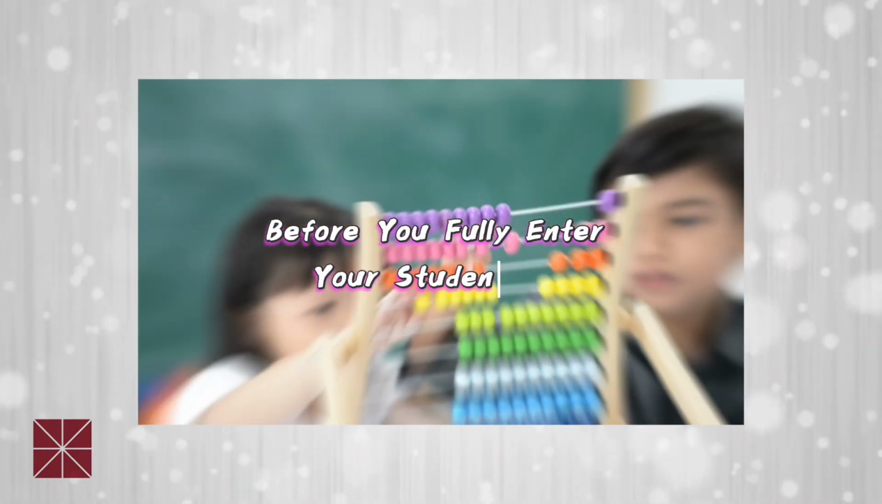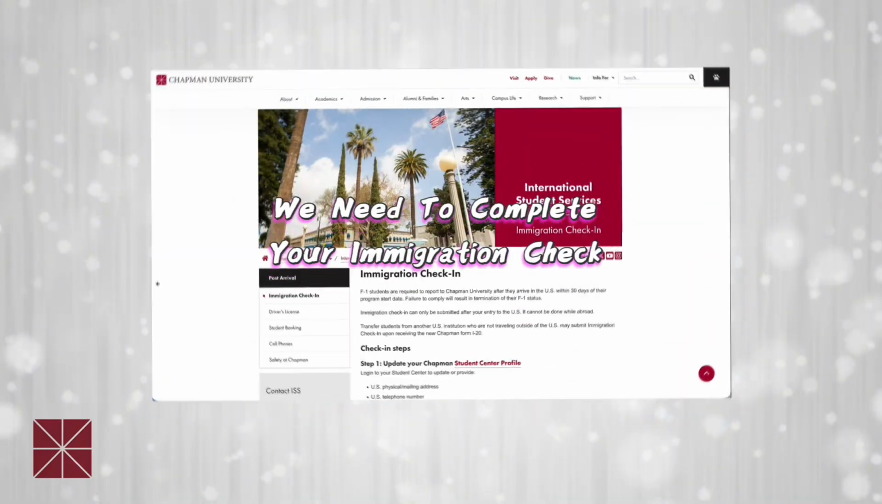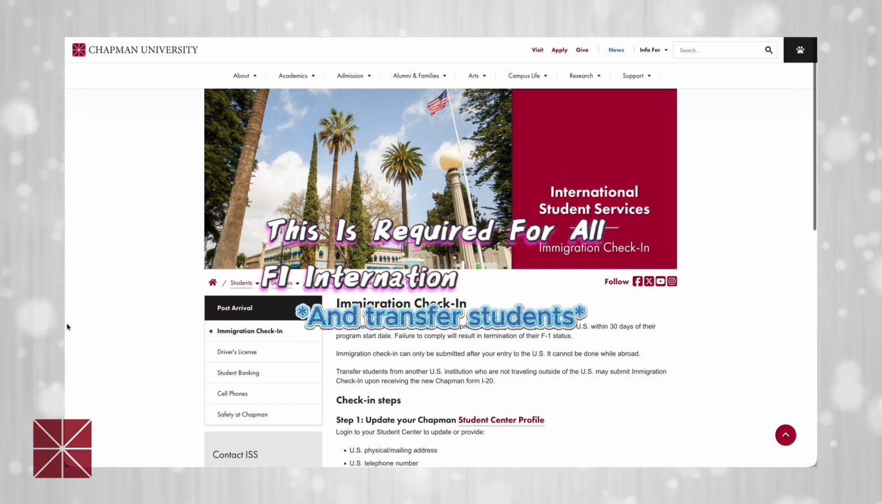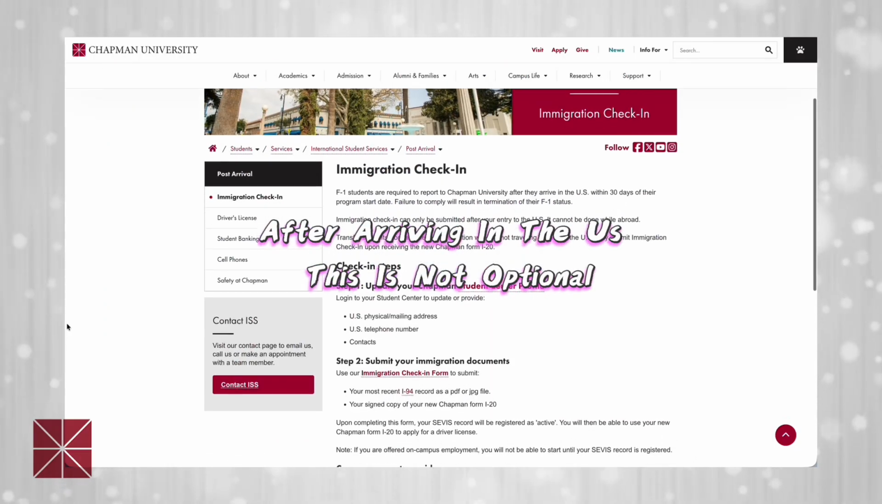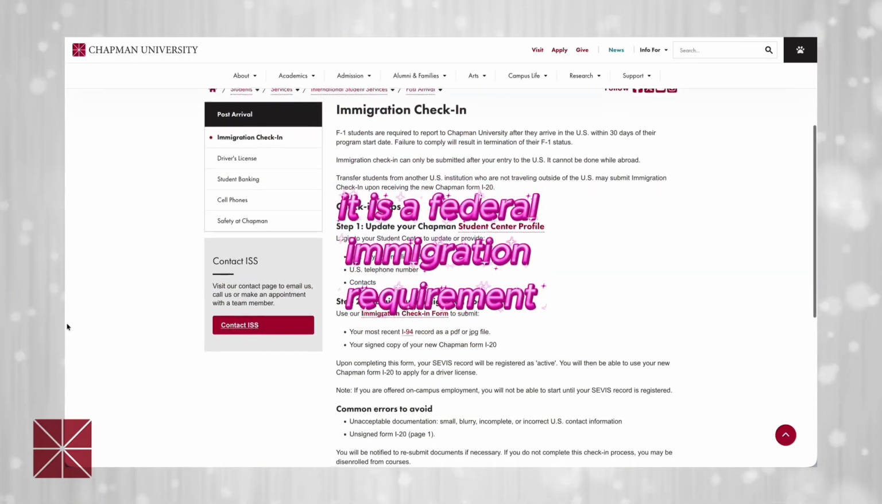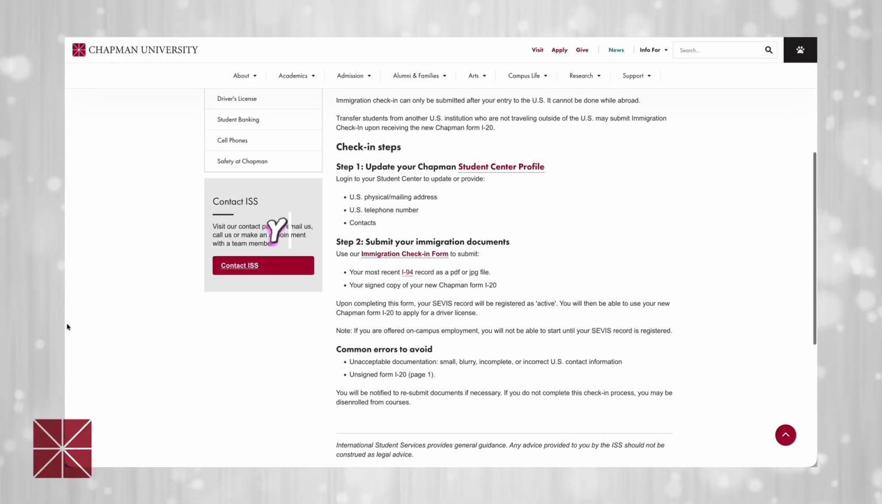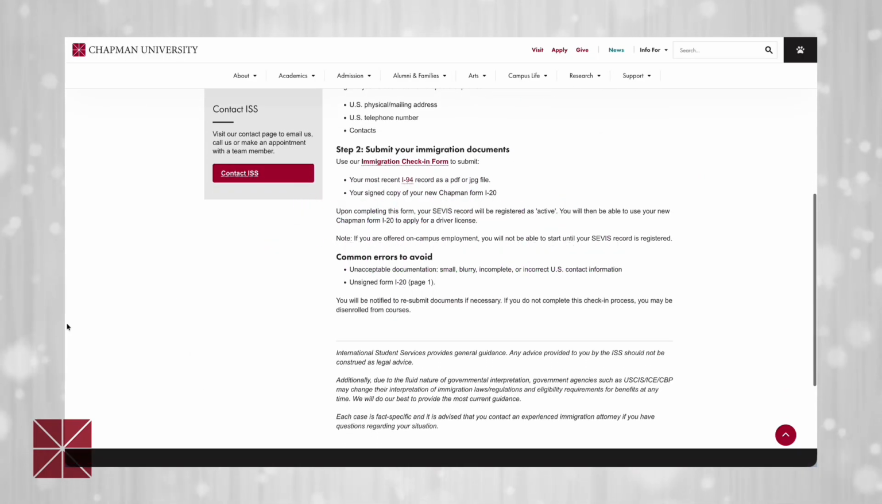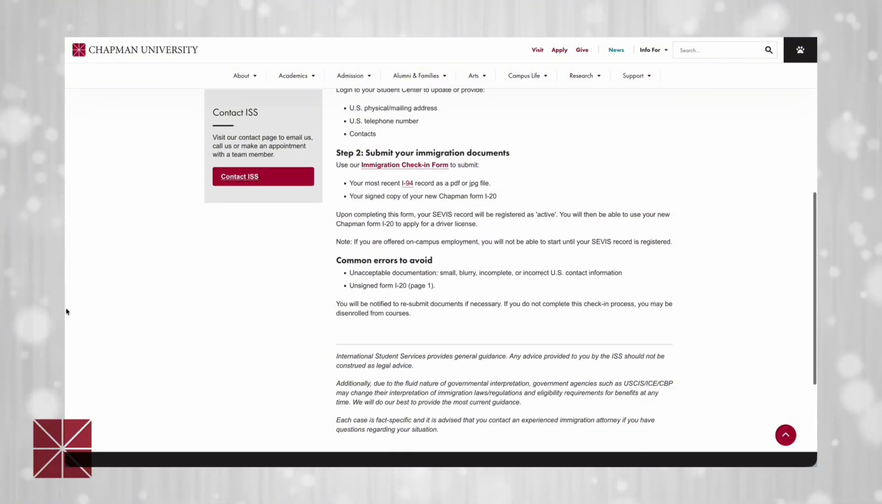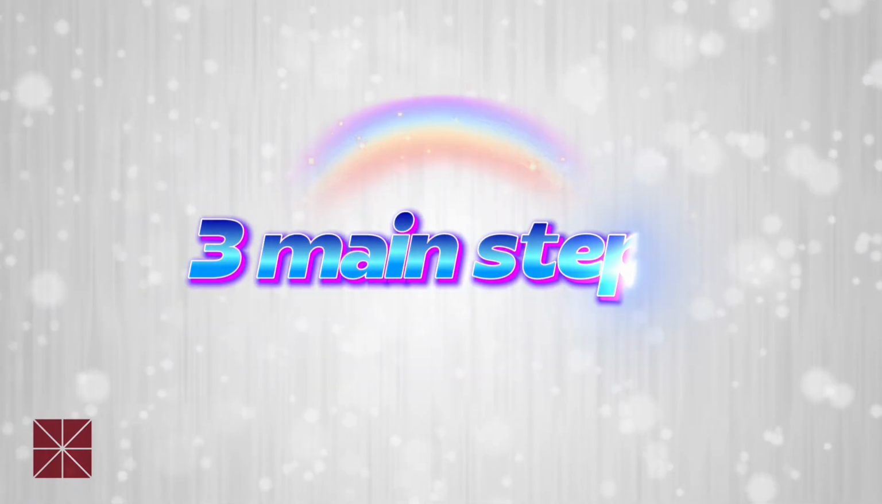Before you fully enter your student era, we need to complete your immigration check-in. This is required for all F1 international students after arriving in the US. This is not optional, it is a federal immigration requirement. If you do not complete it, your F1 status may be terminated and a hold may be placed on your student account, which can prevent enrollment. But don't worry, there are only 3 main steps.